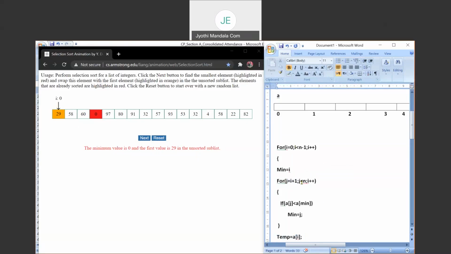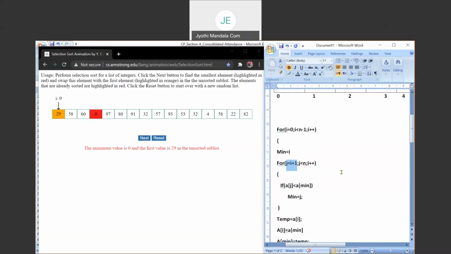About this condition, I'll tell you. Okay, first, the j value is less than n, starting from i plus 1. Now, initially before traversing, let us call this index the one having the minimum value. So I am taking the minimum index value as i only for the first step. Now we need to check whether the j indexed value is less than the minimum indexed value or not. So a of j is less than a of minimum. If it is like that, then the minimum index should be updated to j.